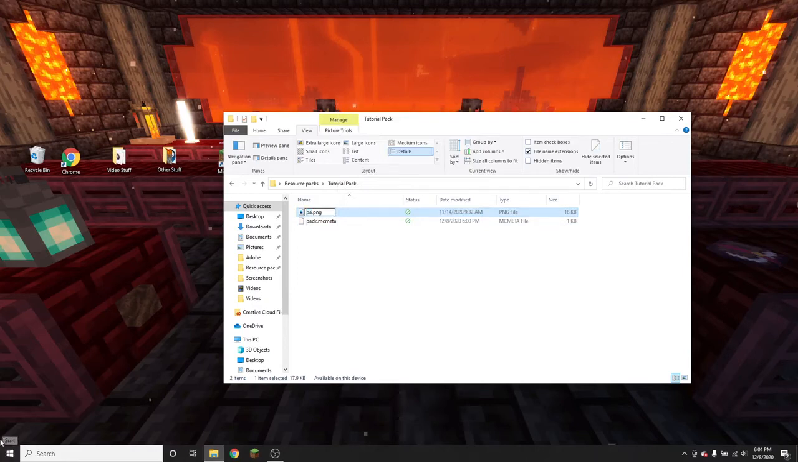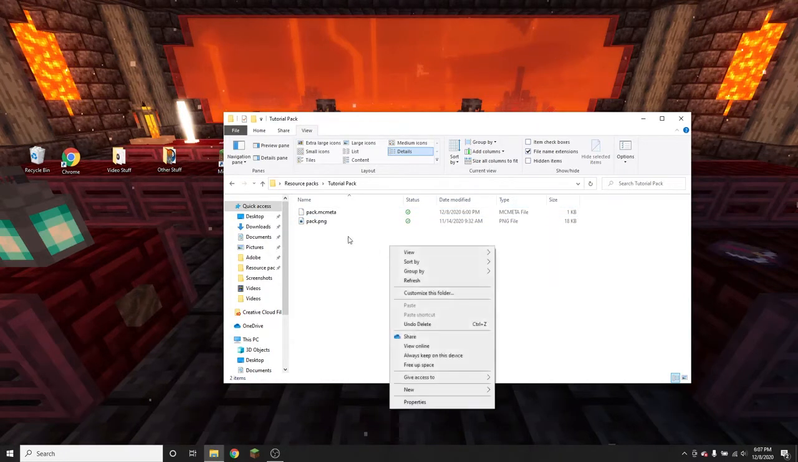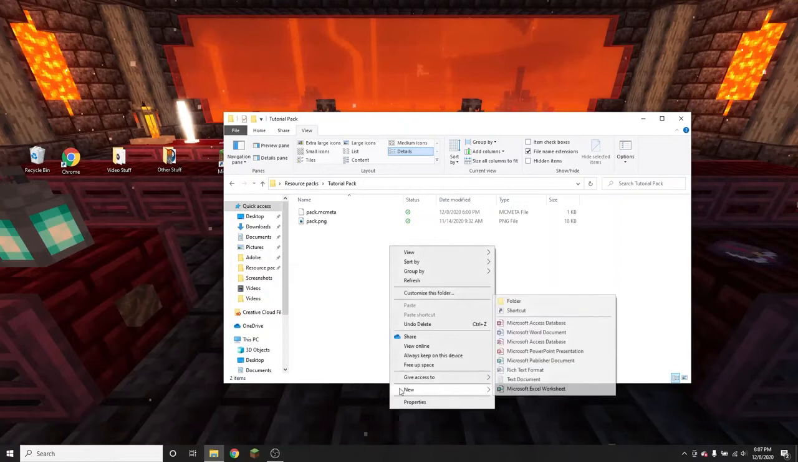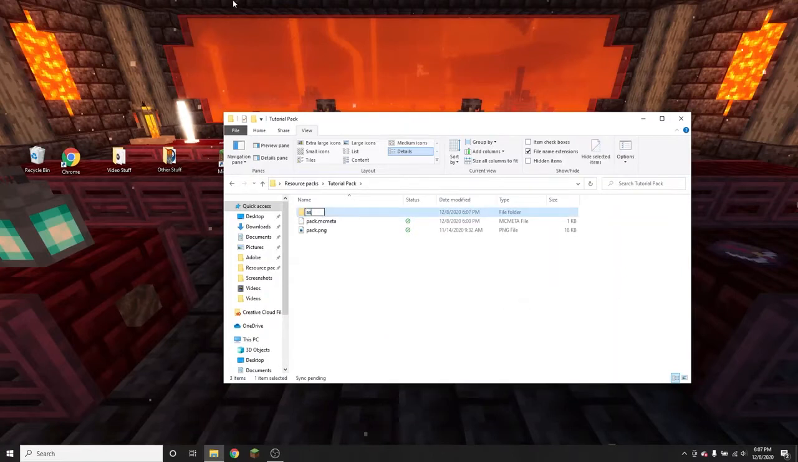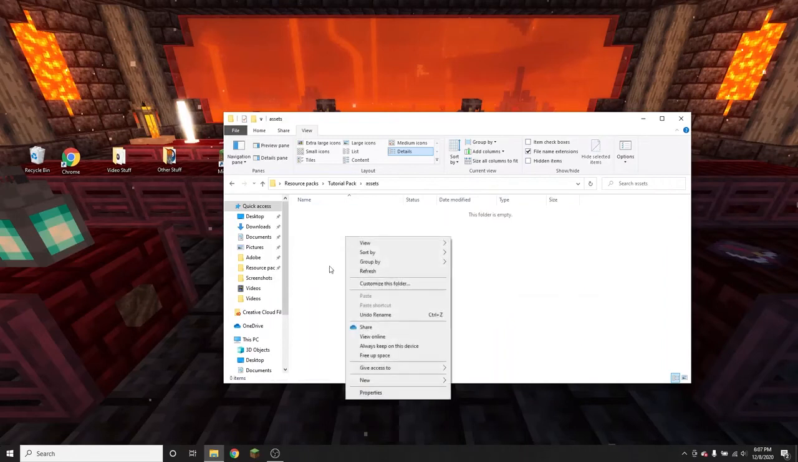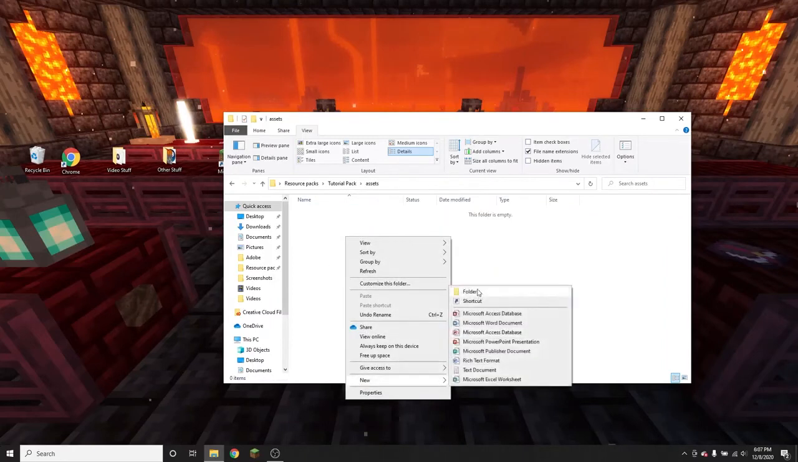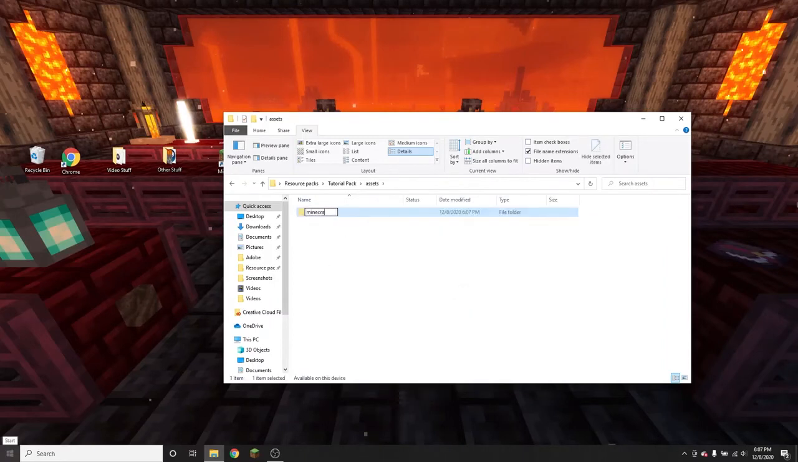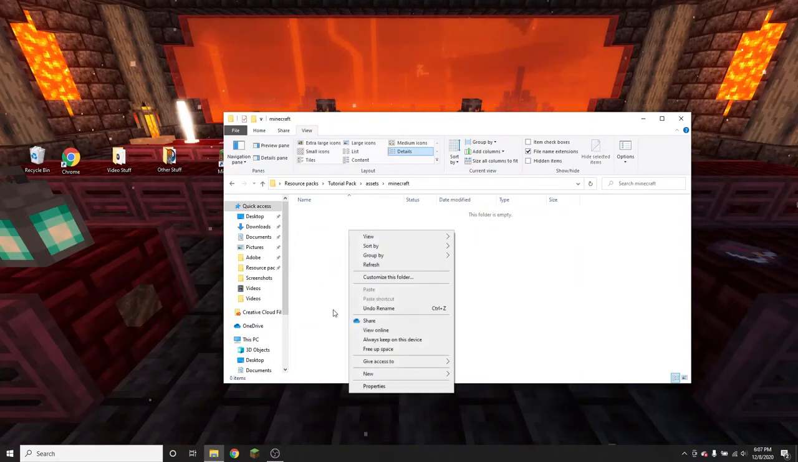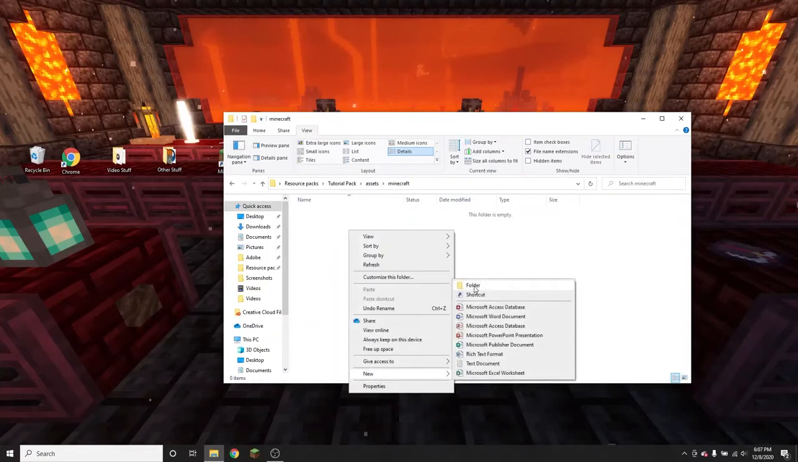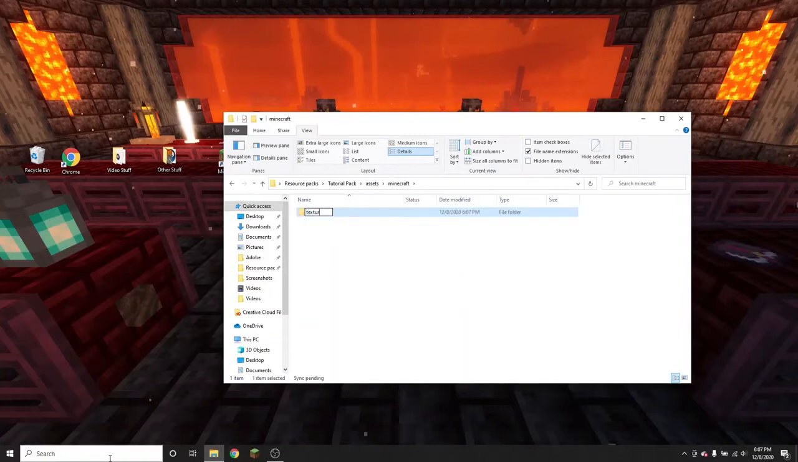It needs to be a PNG image, and it also needs to be a square. So the next thing you need to do is actually create the folders where the textures will go. So you want to create a new folder called Assets, and then in there a new folder called Minecraft. And then here in the Minecraft folder you'll have another folder called Textures.